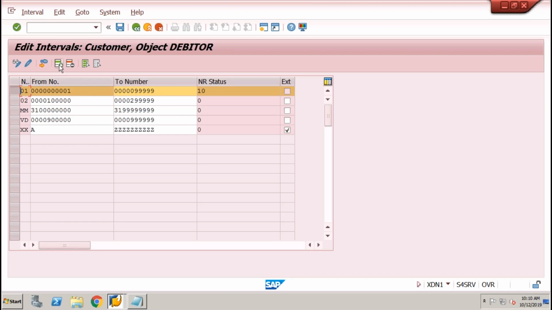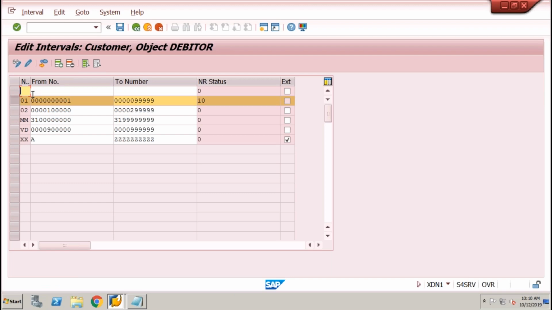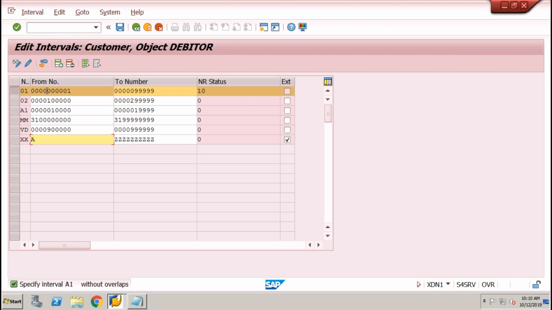Okay, let's try and see what will happen. I will go with A1, for ABC1, and the numbers I want are 10,000 to 19,999. If I press enter, you will get this message: specify the interval without overlaps. Currently the numbers are overlapping because 19,000 is already part of this number range. So there are two options: either I take another range which is not overlapping, or I delete the first one so that I can create my number ranges without this confusion with 01.